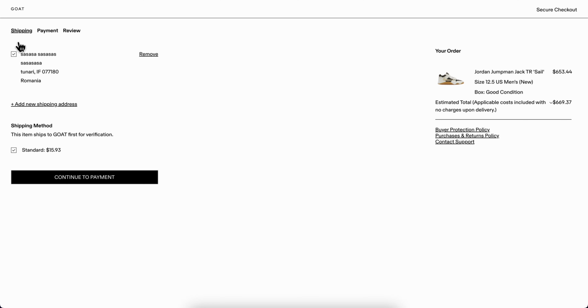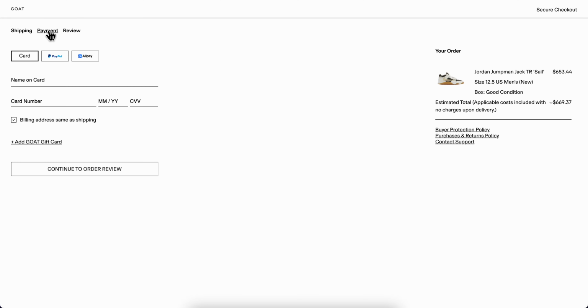Now here you're gonna have to add your address and then here your payment method. Then you're gonna have to review and then simply proceed with the payment, and then you're gonna get your items delivered to you. So basically that's all you have to do.